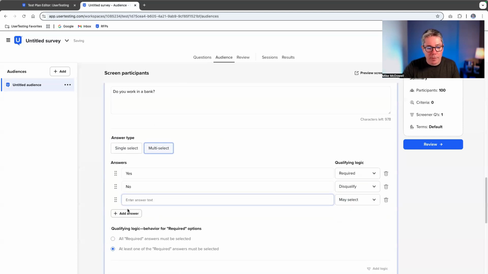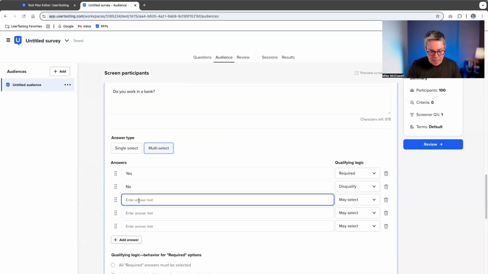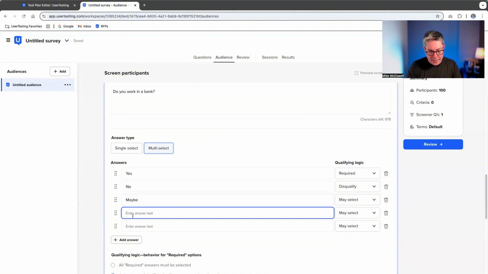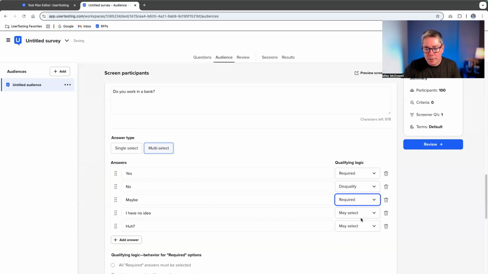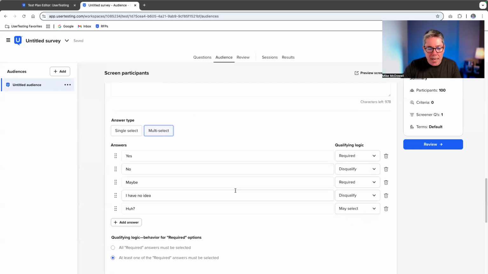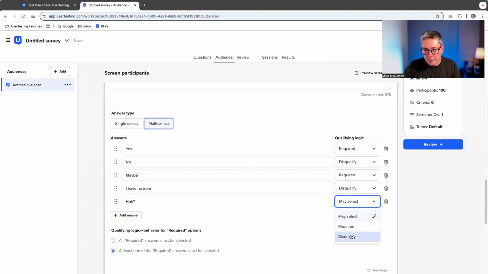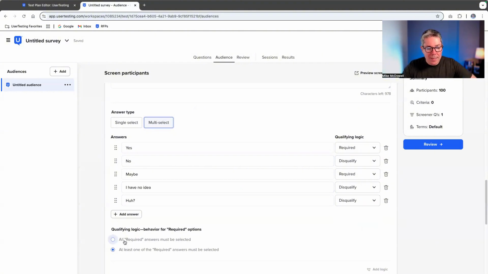And I'll just add a couple of other answers that make no sense, but I'll say maybe, I have no idea, and so on. And I will also say that maybe is required, and I have no idea is a disqualify. When I go down below now, you can see that it says all required answers must be selected, or at least one of the required answers must be selected.